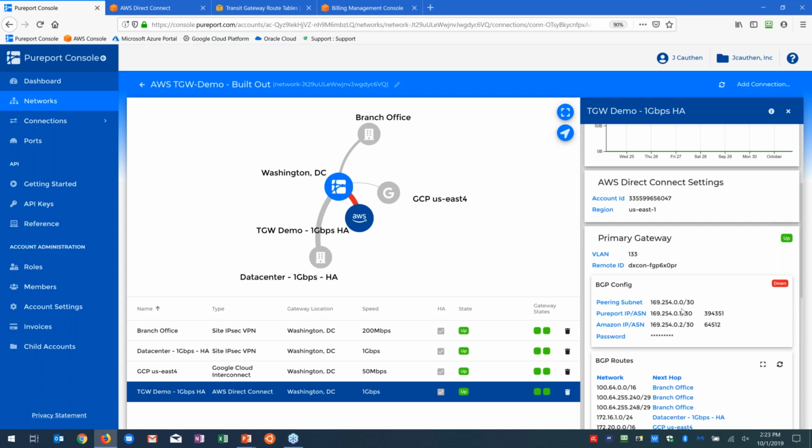A couple of the things I want to point out here real quickly before I build that out. We've kind of intelligently figured out all the network primitives that you need to complete that peering. That's going to include your IP addresses. It's going to include providing RASN. It's going to even include auto-generating a BGP password that you can copy and paste between the two.